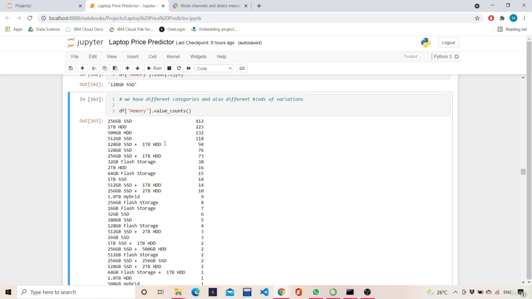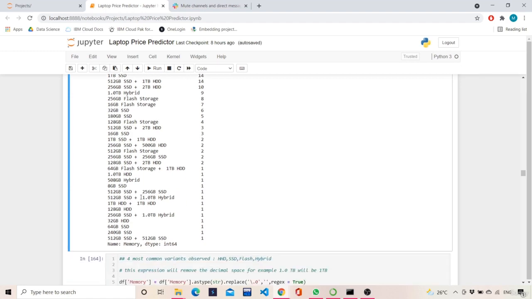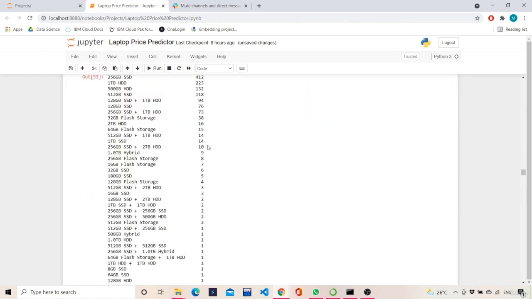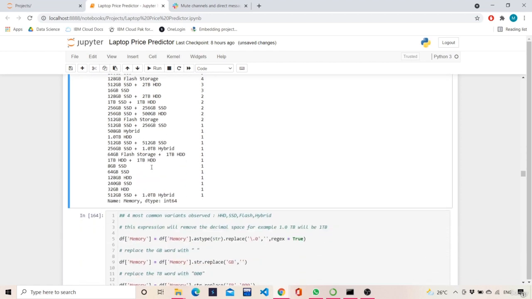So we are having 3 kinds of things now, and there are a few laptops which are using even flash storage, which has nowadays gained a lot of popularity. And yes, there are many variants which we can see in this. So this is also a column which we need to pre-process a lot. So let's see the counts. We have to do a lot of pre-processing here.